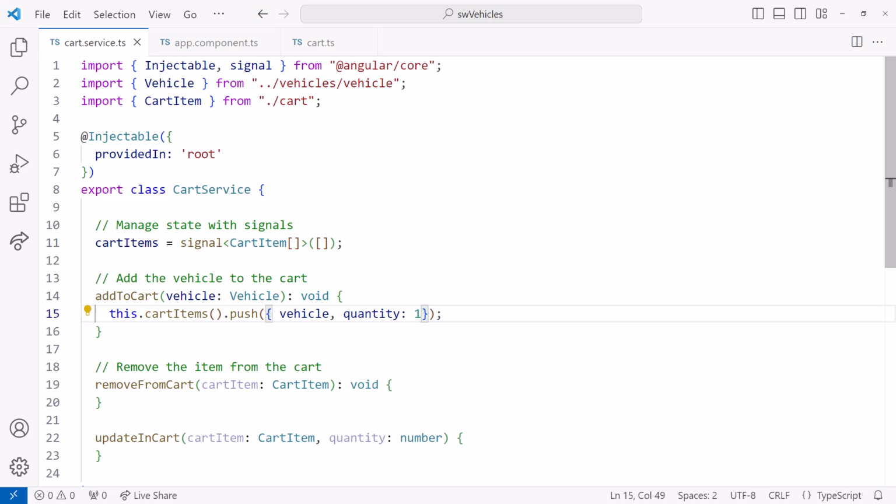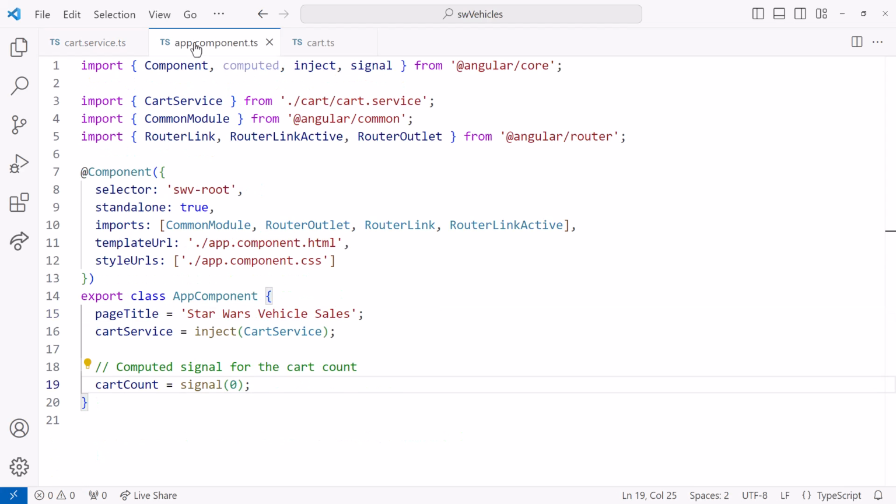Will it work? Spoiler alert, it doesn't. Let's keep going and see why. I'll make one more change before we try it. We want to show the number of items in the cart as a badge in the menu. So in the app.component.ts file, I'll add a computed signal for our cart count.